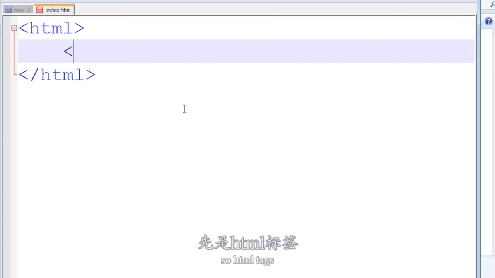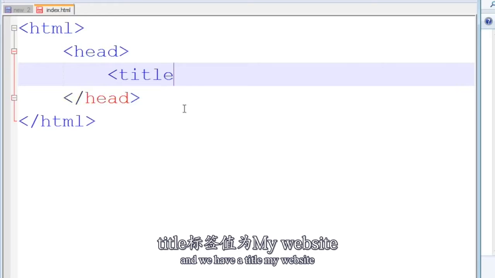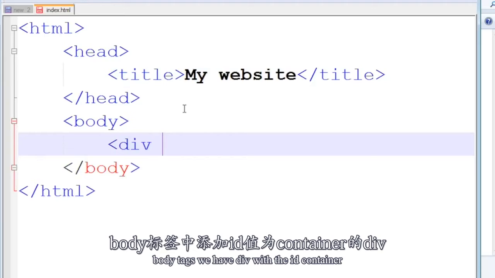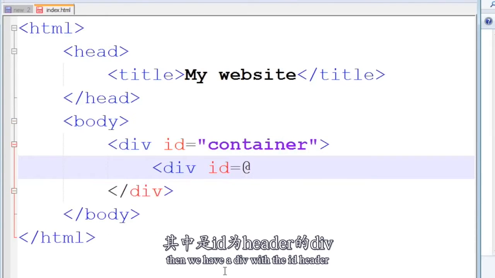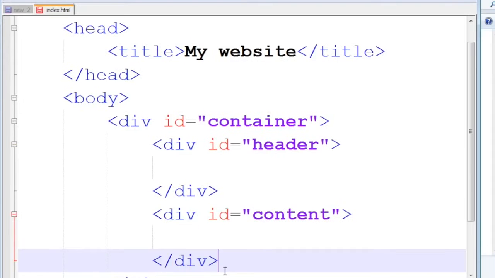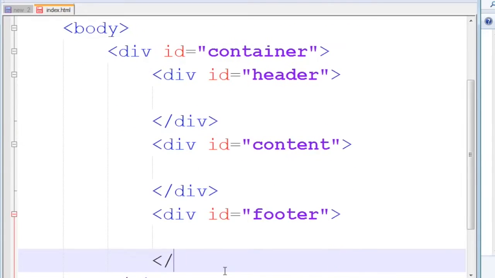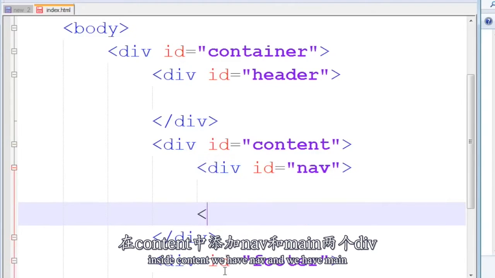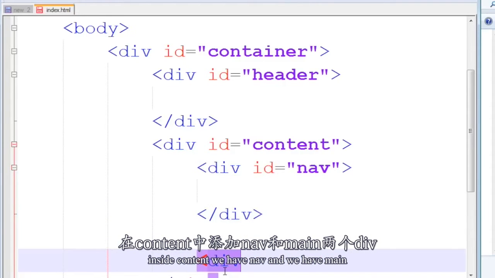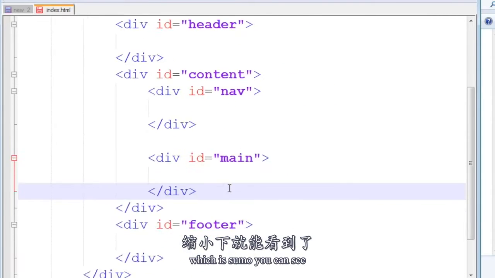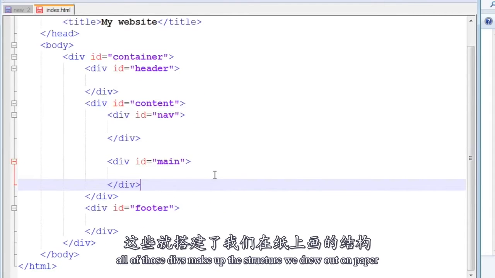So HTML tags, then our head tags, and we can have a title, my website. Body tags, we have a div with the ID container, then we have a div with the ID header, content, and footer. Inside content we have nav, and we have main. If we just zoom out, you can see all of those divs make up the structure we drew out on paper.